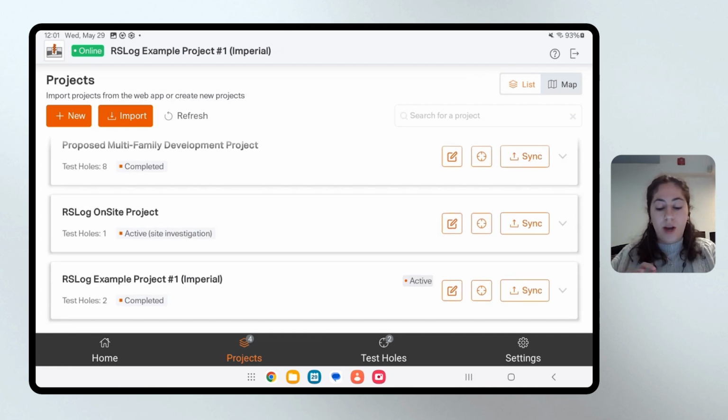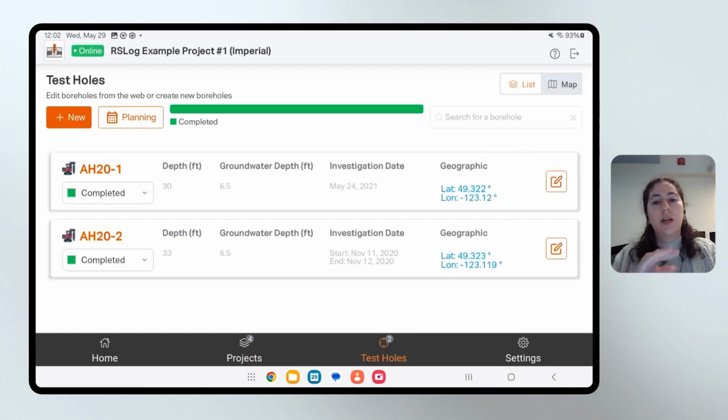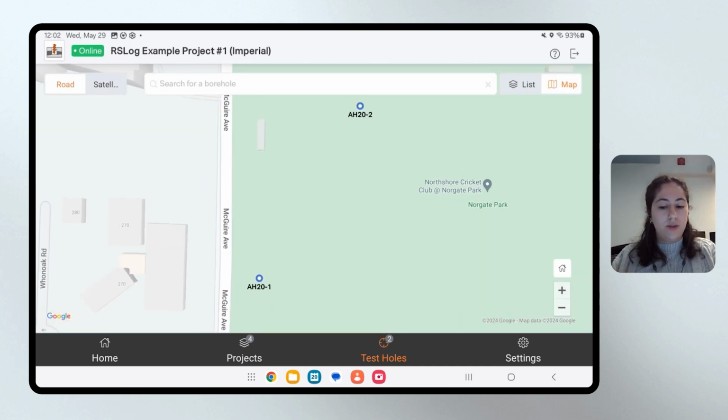So at this stage, if you want to edit the test tools for a specific project, you can select the test tools button at the bottom tab, or you can select the test tools button on each project card, which activates the project and then brings you to the test tools page. So this is very similar to the project list page. You just have a list of test tools here, and then you can also see them on the map as well.